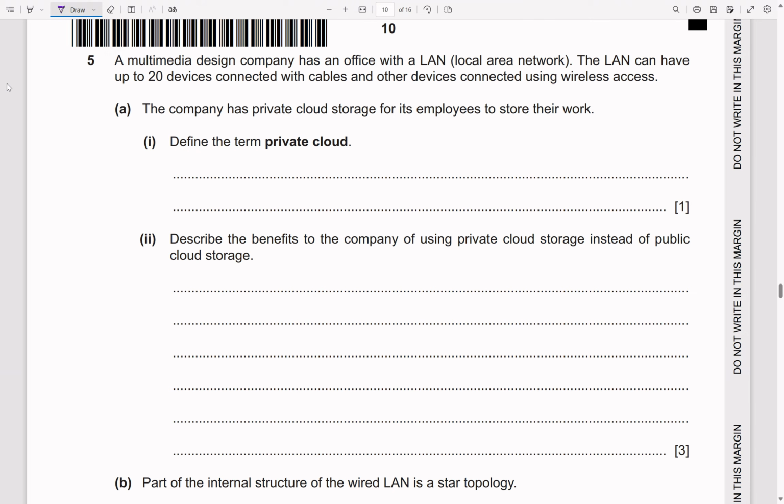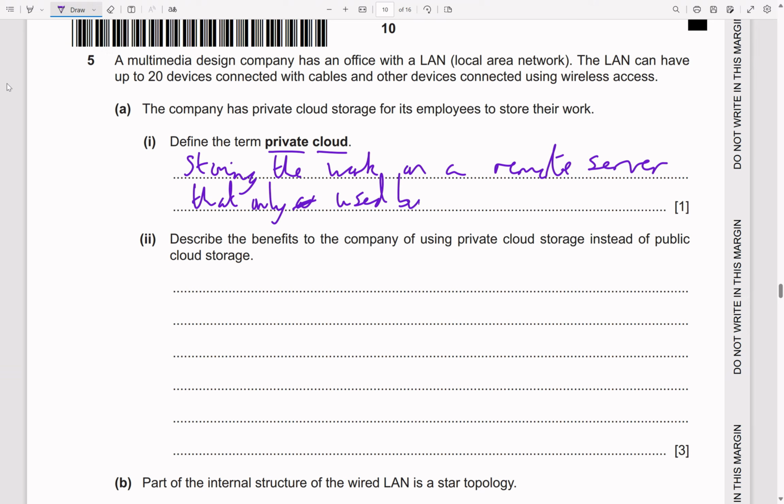If we break this down, private means it's only for that company, and cloud just means a remote location, a remote server. So let's say storing the work on a remote server that is only used by this company. They could have just one server, or a whole data center just for them.